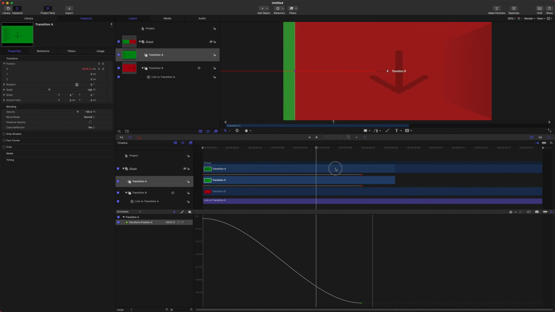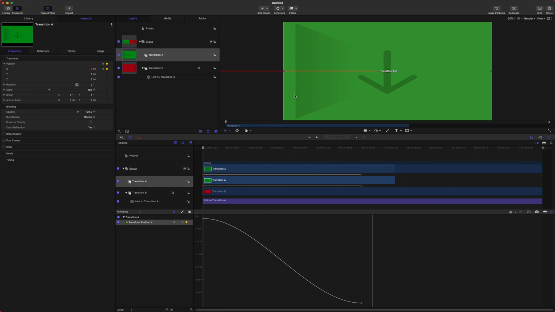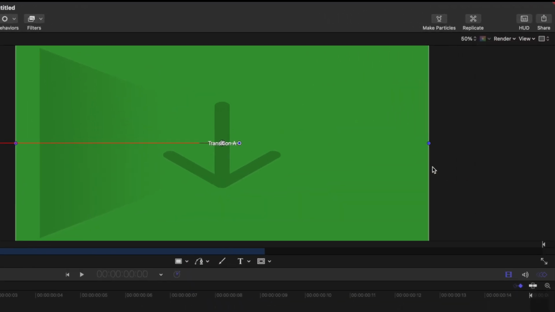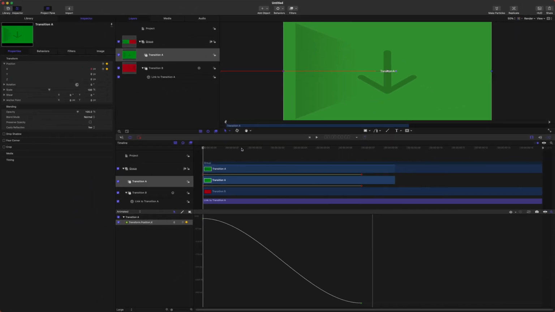So the last thing we're going to do for this particular transition is we need to add some motion blur. Now we could in fact come up to render and set the motion blur value, but this is going to add a lot of extra computing power that really doesn't need to happen.